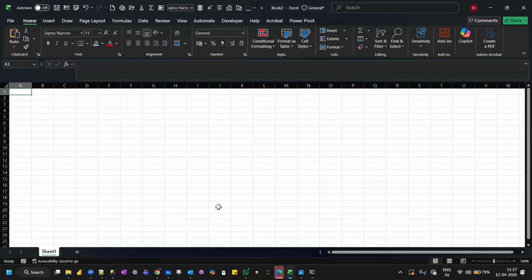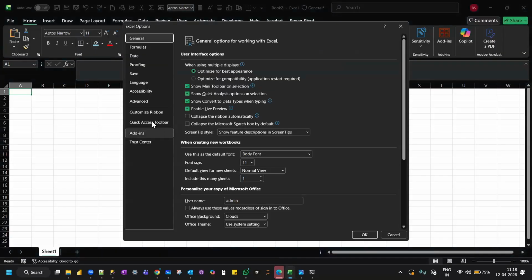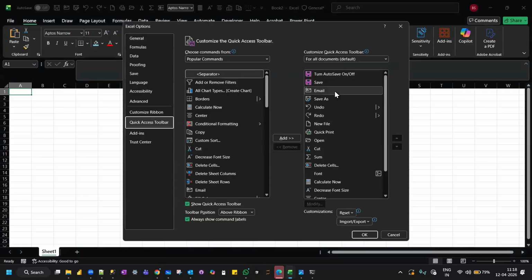Sir, I can see the save icon option, but the paste option is not working. Whatever you selected from here, right? Yes, I selected save and paste, two icons only. Okay, save and paste you have done, right? Yes. Okay, not an issue. So save and paste options will be visible here.